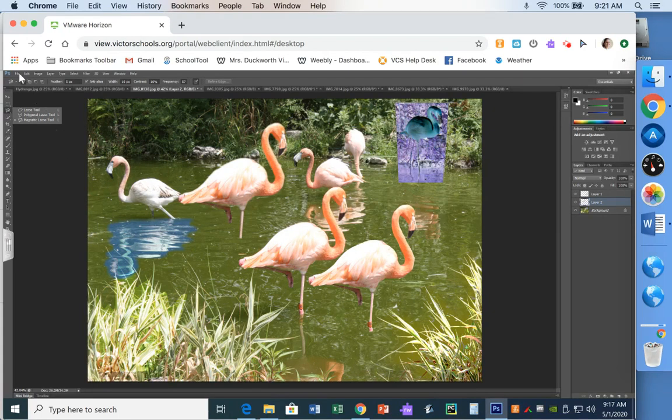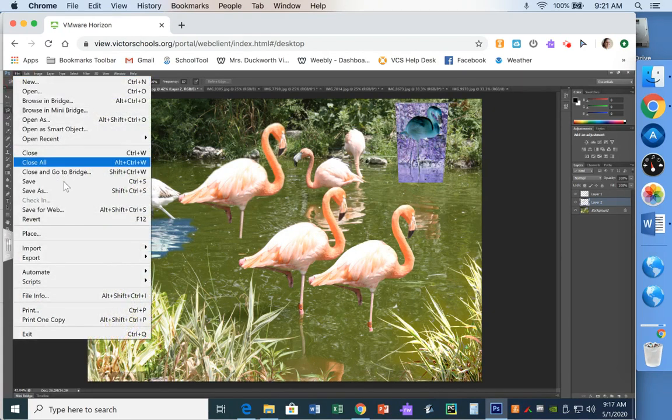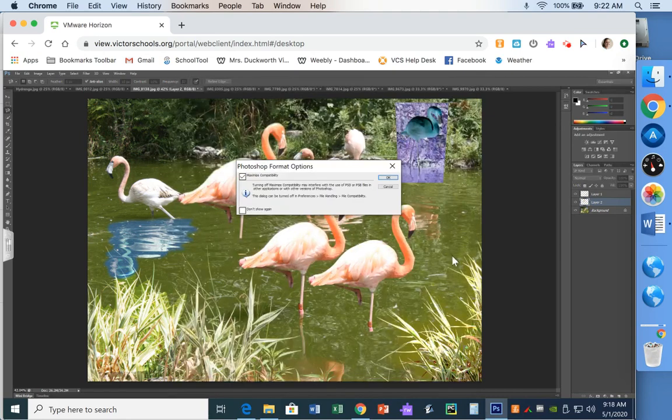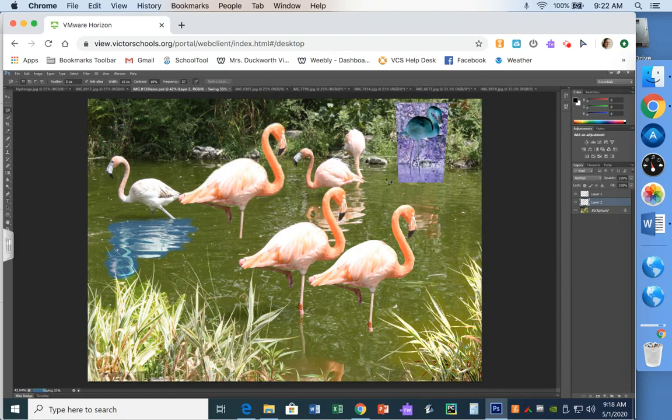Now, when you're done, you're going to go to File, Save As, and you're going to find whatever that folder is that you made where you saved your images. And now my image is called img0138.psd. After the 38, but before the .psd, I'm going to type lasso in there because this is my lasso edit. I'm saving it in that Photoshop Exercise 3 folder. And I'm going to click Save. Photoshop formats, just click OK.